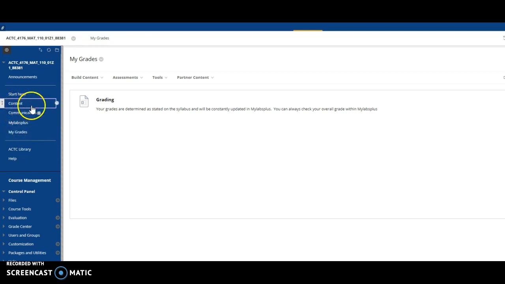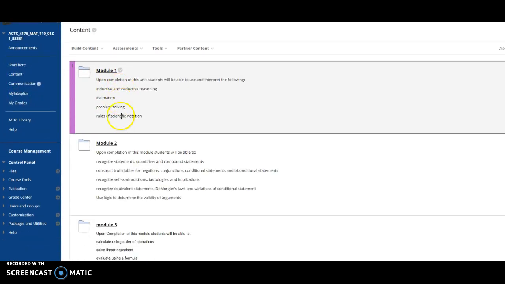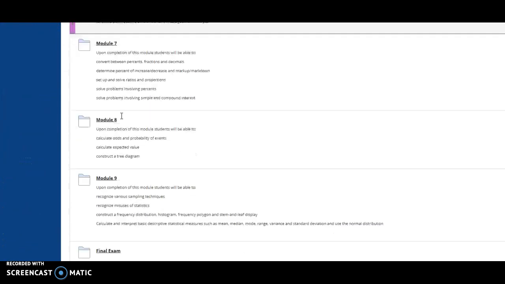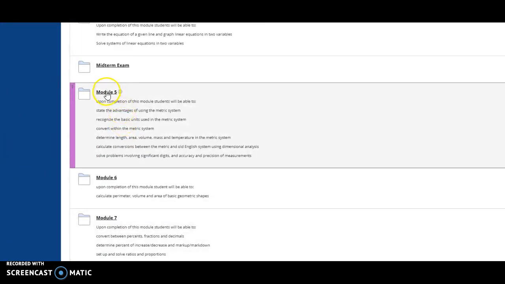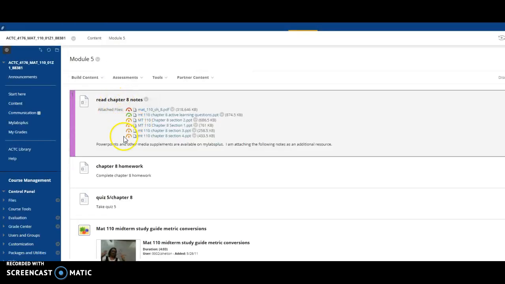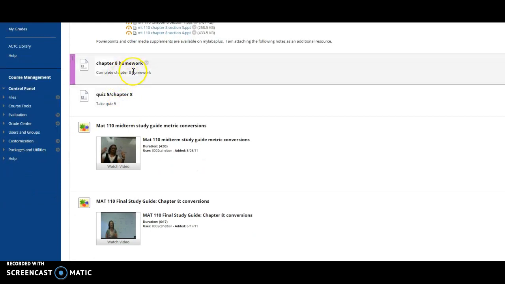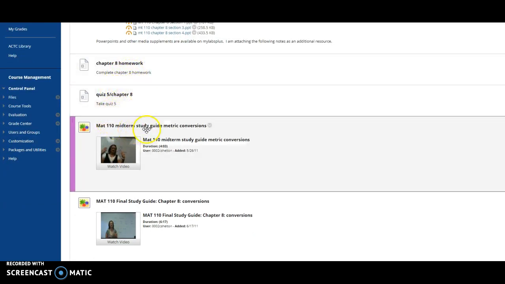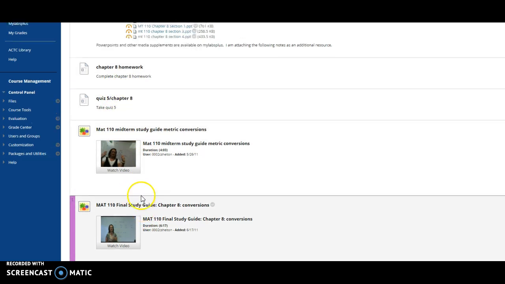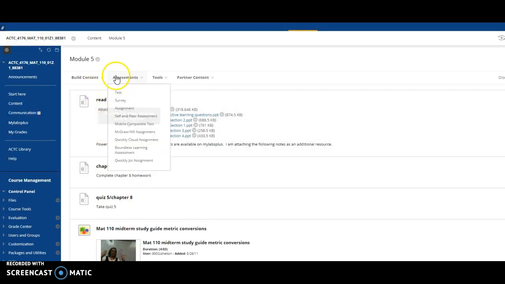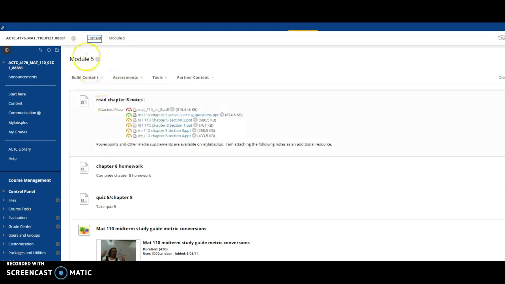I think I skipped content. Oh, let me check content. Content will show you each of the modules, the material that we're going to cover this semester. Inside of some of these, you'll find video links. Like inside of this module 5, you'll find lots of PowerPoints and video links and PDFs of information to help you do Chapter 8. Then it tells you kind of the sequence of events. You'll want to do the homework, then you want to take the quiz. I've also included some of my personal videos when I've explained some of the main problems that show up on the study guide for Chapter 8. So you'll find information within each one of these modules. So that's what's in content.